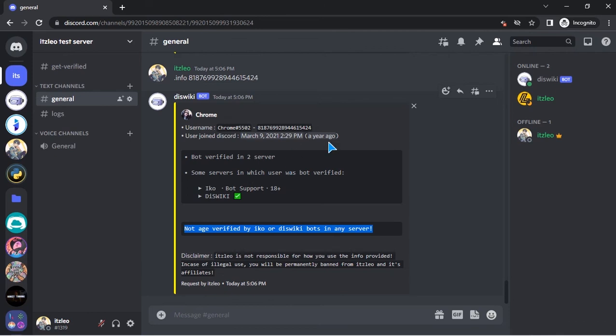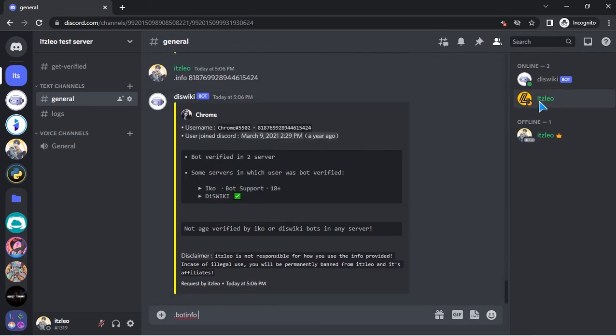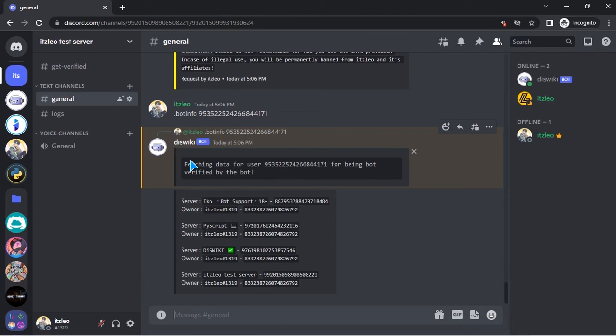So now if we want to fetch all the servers the user was verified in, how to do that? If I want to fetch all the servers which the user was bot verified in, I'll just type the command .bot info. Now I want to fetch the information for this user. I'll just copy his ID and run the command. It's fetching data for the user for being bot verified. So now we got all the servers which the user has been verified in.